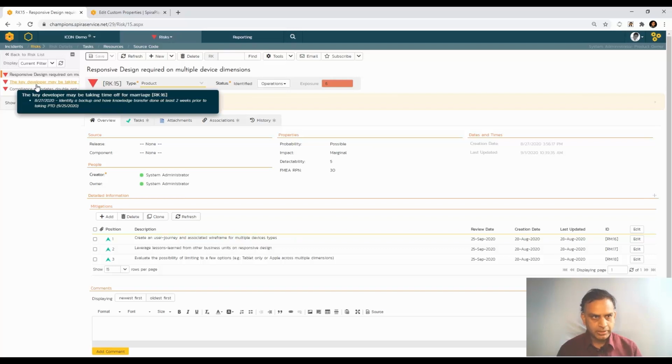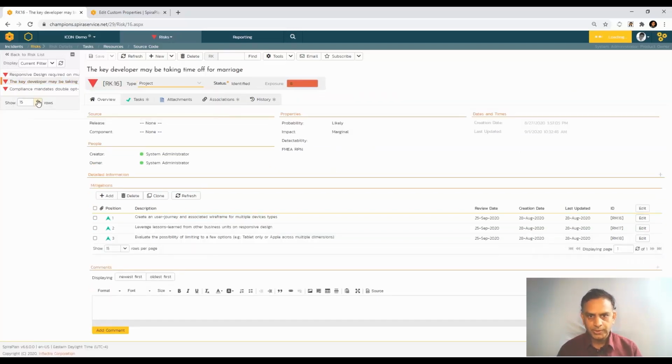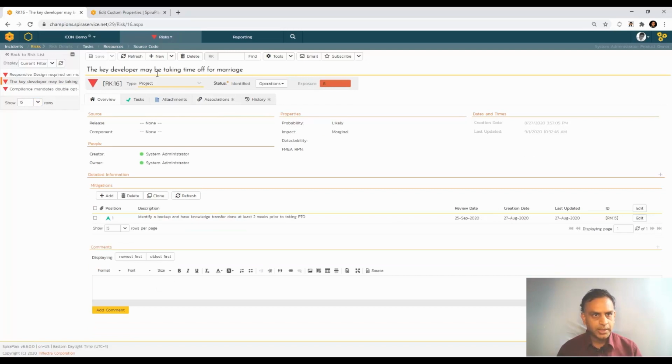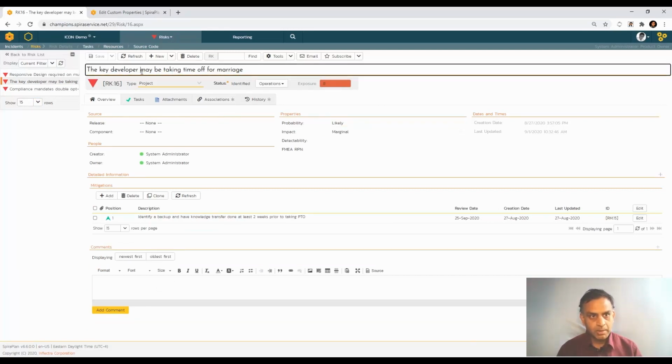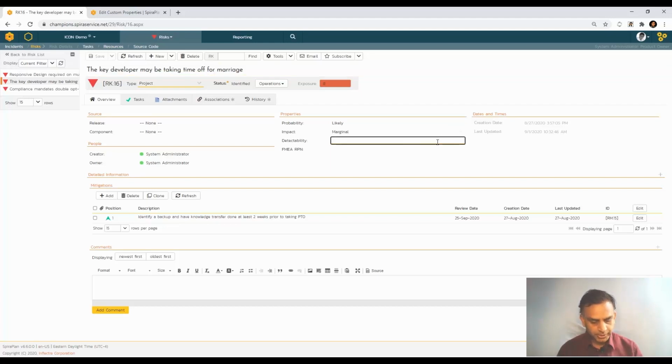And let's go ahead and do the same thing with the other 2 risks that are listed here. Let's say there's a key developer maybe taking time off for marriage. Let's say this is no longer a maybe, it's going to be a complete certainty. We know the dates, when the person is going to be gone and all those things. So the detectability is very high, and the FMEA RPN number is going to be 8 times 10, which is going to be 80. Unfortunately, it's a mathematical computation. You are doing it right over here at this particular point.